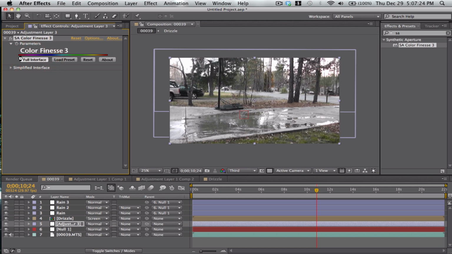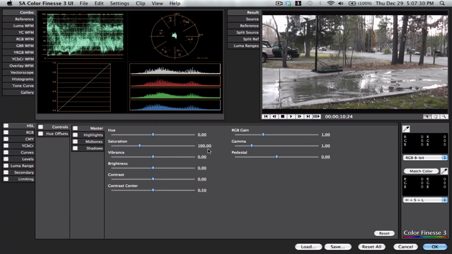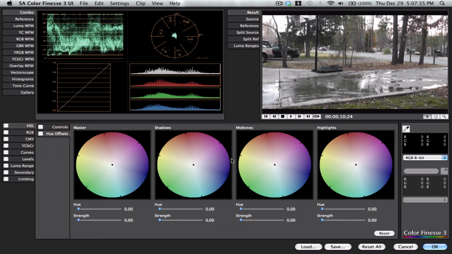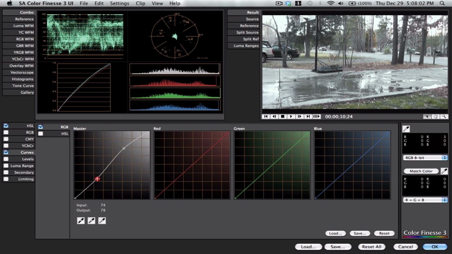So the full interface, it'll open up a new application. It's pretty cool. Let's offset the midtones. Blue, you want stuff gloomy. And then we'll bring the shadows red to compensate for all this difference. Okay, let's go to the curves. Let's bring in a bunch of contrast.